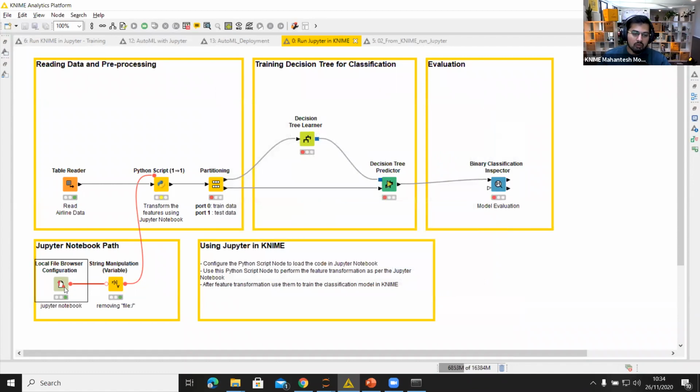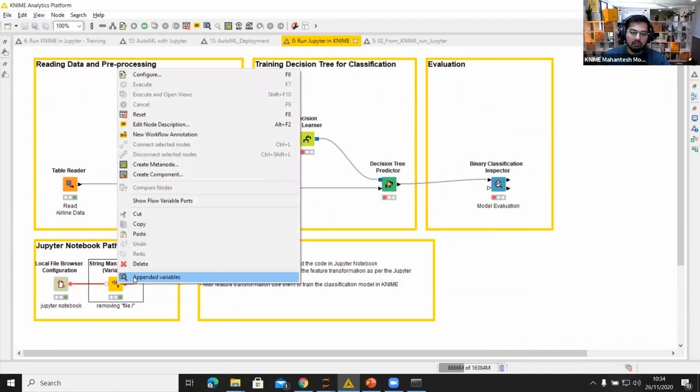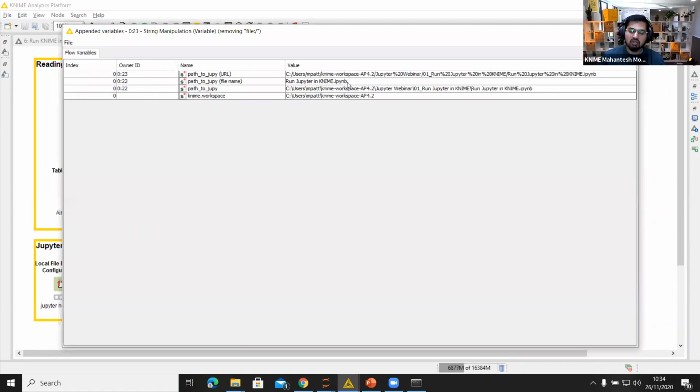So once the location is here, we do some string manipulation to strip off some strings which were not useful, like the file underscore something. So at last I can see in my flow variables, I have these four variables. The second one is the file name, which is run Jupyter in 9. And the path to Jupy is the variable that consists of the location of where this file is on my system, the Jupyter notebook.